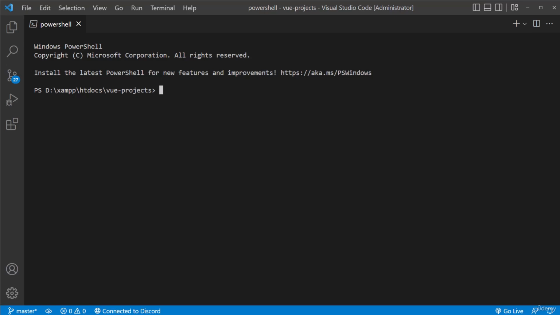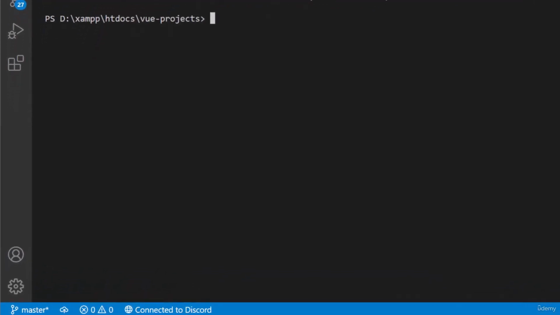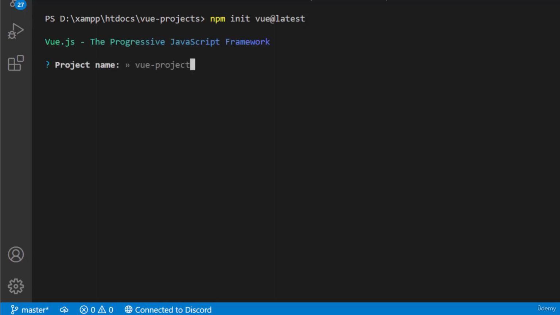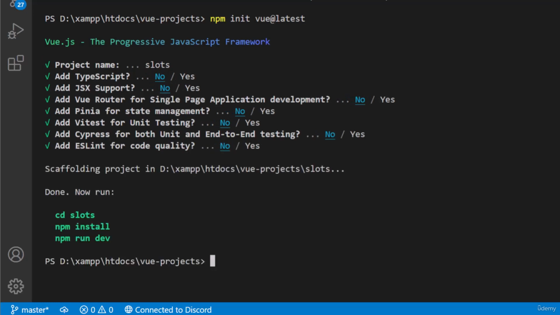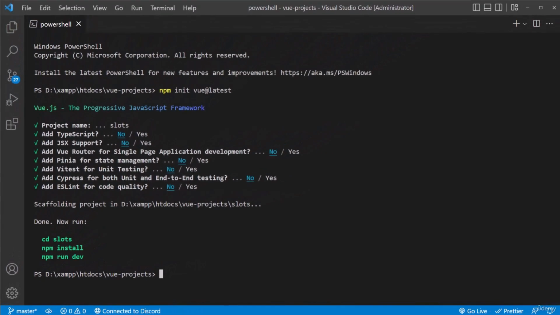What do I mean by that? Well, let's look at a real use case example. We'll be working on a new project for this example. In the command line, run the following command: npm init vue@latest. During the setup process, set the name of the project to slots. Next, select no as the response to all questions. We're going to be working with the bare minimum. Lastly, we'll move into the new directory.